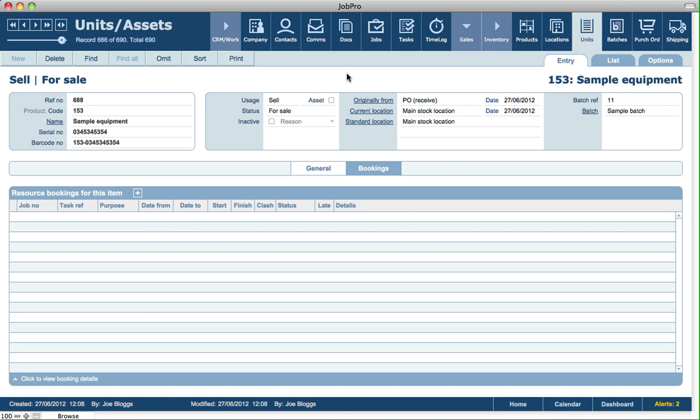And those items could have originally been in the system as items that you sold to the customer, or they can also be introduced as customer items that they introduce into the system. So that covers the units or assets functionality in JobPro.